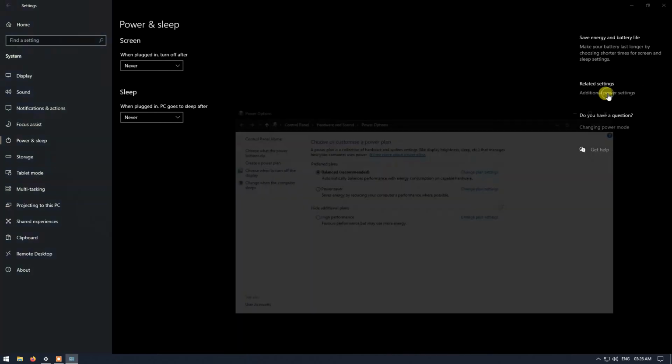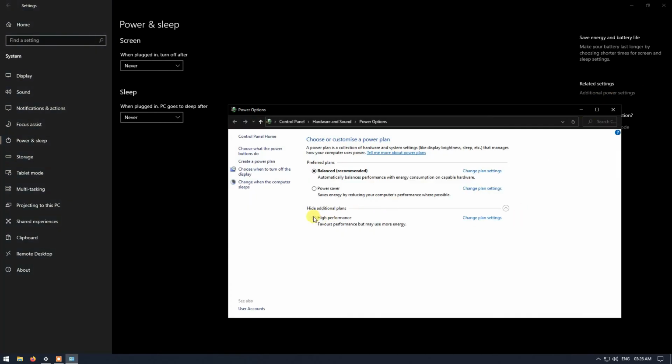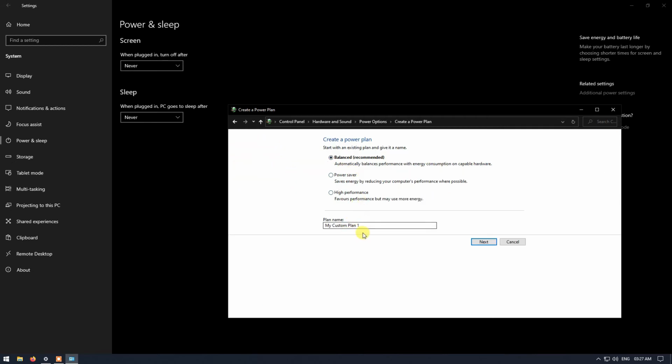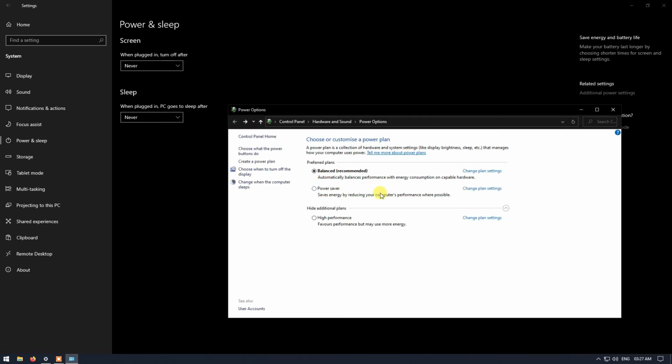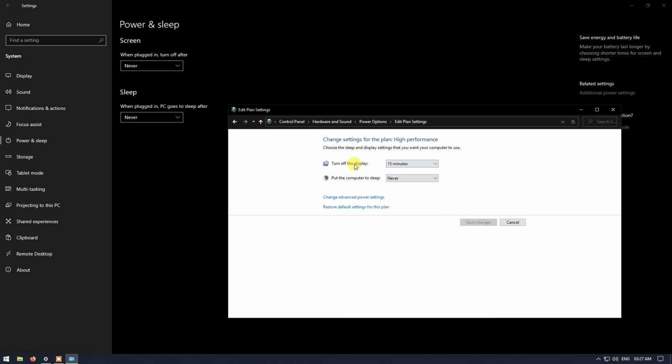On the right hand side, you'll have additional power settings. You can click on this to get a new page, and in this screen, if you click on show additional plans, you will have high performance there. Or you can create a power plan, which is the third option on the left hand side. Select any one of the power plans, name your power plan and click next, and you'll be taken into the settings page. So let's use the high performance option, which favors performance but may use more energy, but that's alright.